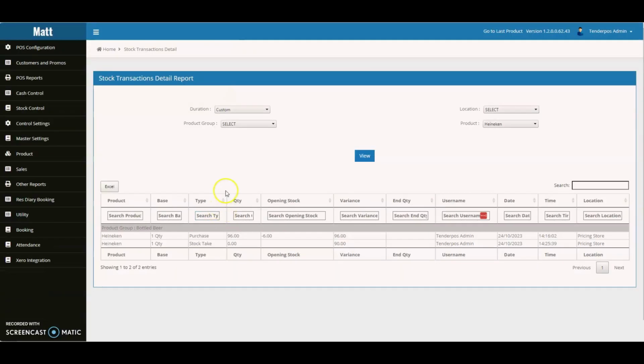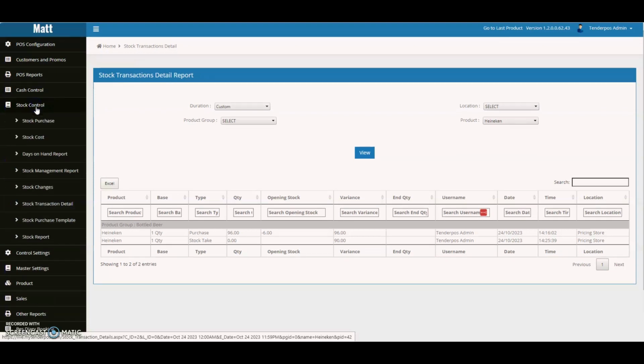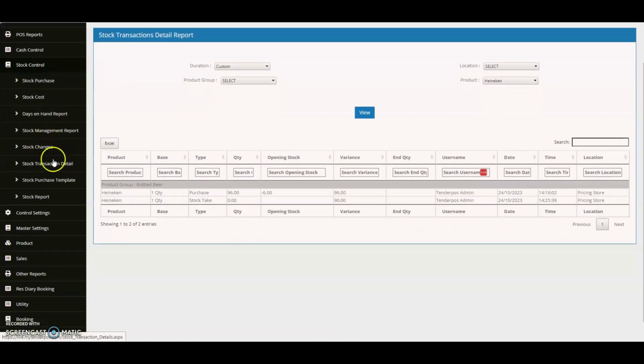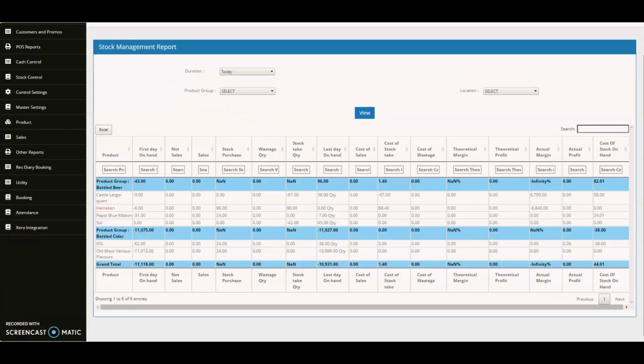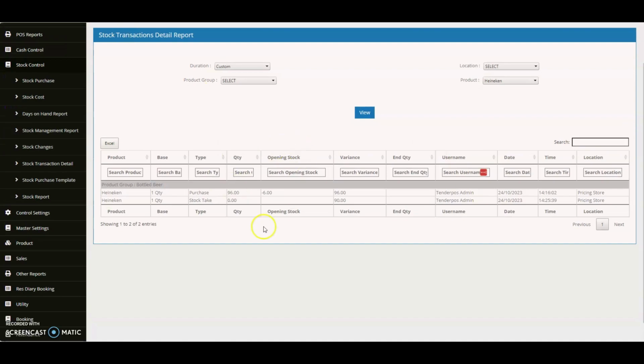If I wanted to know what was going on in the transaction detail of my Heineken, I can simply click on it. This is the same report that is found under Stock Control and Stock Transaction Detail. So you can either go directly through the product in the Stock Management report, or alternatively click on the product itself to get through here.